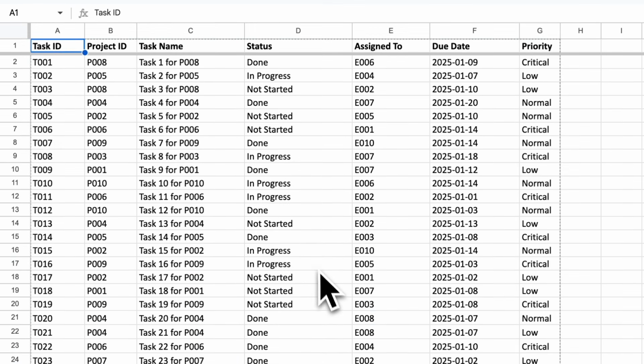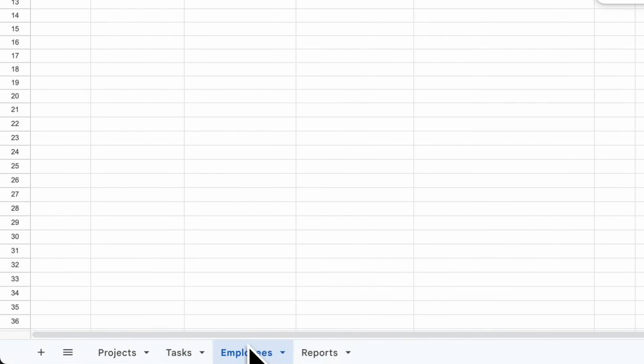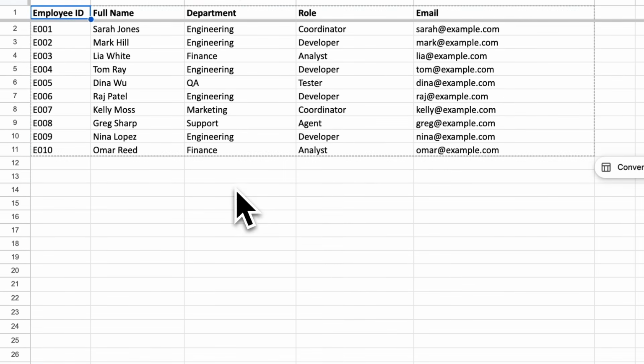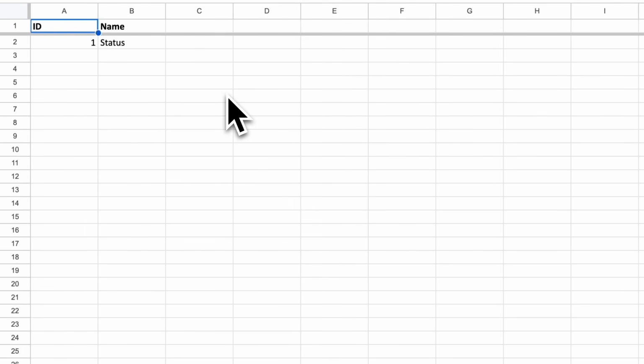For each project, we also have tasks associated with them. Those are linked back to our project through the project ID here. We've also got status for them, and who they're actually assigned to, which relates over to our employees table here. So we've got each employee's name, their role, their email address, etc. And then finally, we've got this reports sheet, which is basically just a placeholder for actually creating the reports, like the dashboard that we're going to create in this video.